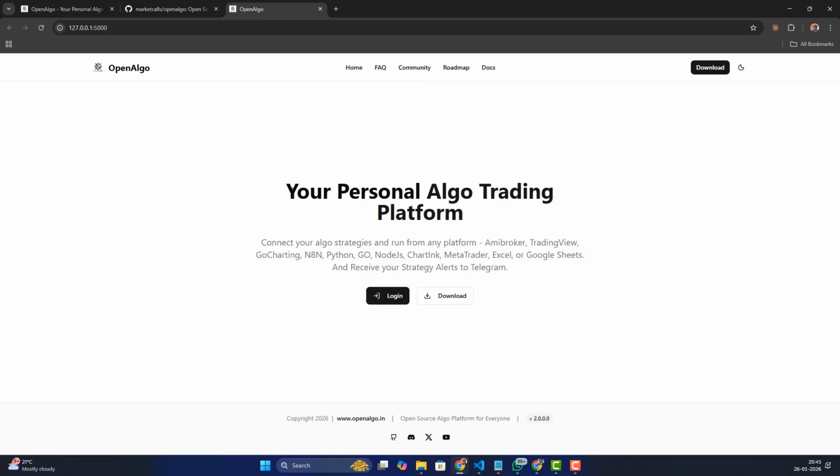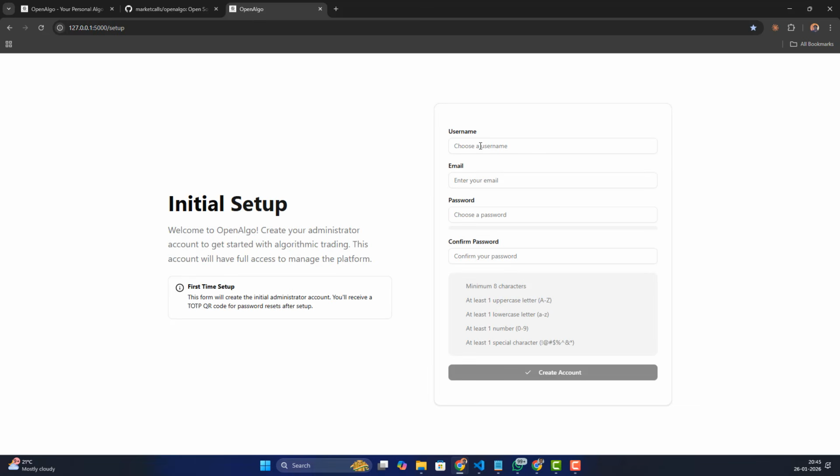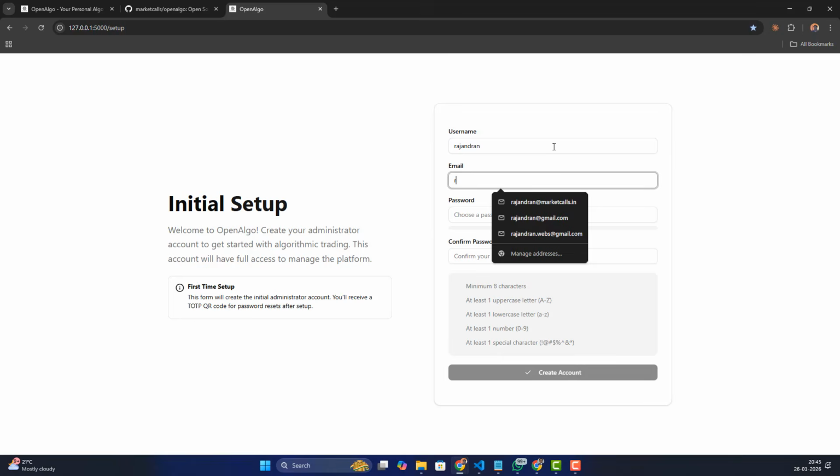You can see that it shows your personal algo trading platform. It's very simple, and by default it loads with a light theme. When you log in for the very first time, it will ask you for the login ID and password. This is the one-time setup for you to create the OpenAlgo login ID and password. Whatever login ID and password you create, everything lies within your local server or local desktop, right? So I'll enter my credentials.